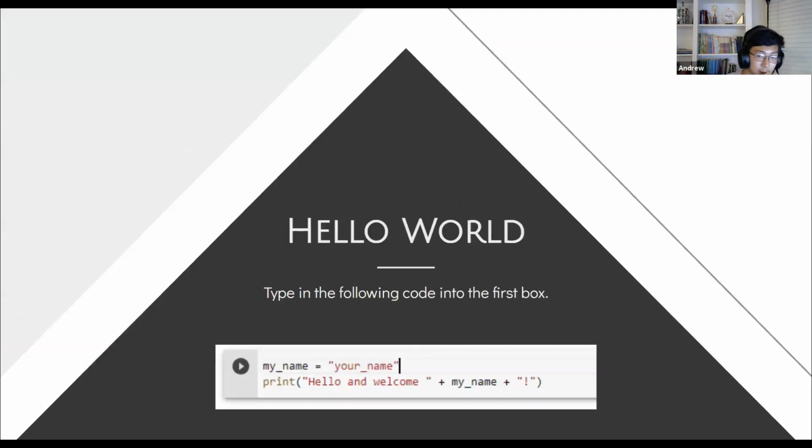Okay. I'll give you guys a moment to type that in. And if it works, you guys can tell me. This is pretty simple code, but it's pretty cool. It's your first code that you guys have written, so it's nice.